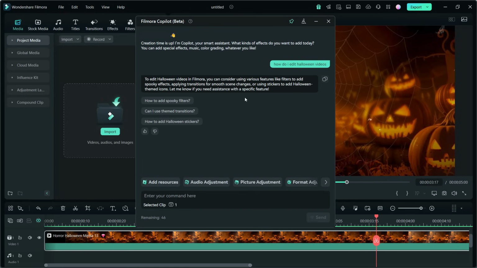To edit Halloween videos in Filmora, you can consider using various features, like filters to add spooky effects, applying transitions for smooth scene changes, or using stickers to add Halloween-themed icons. Let me click "How to add Halloween stickers."